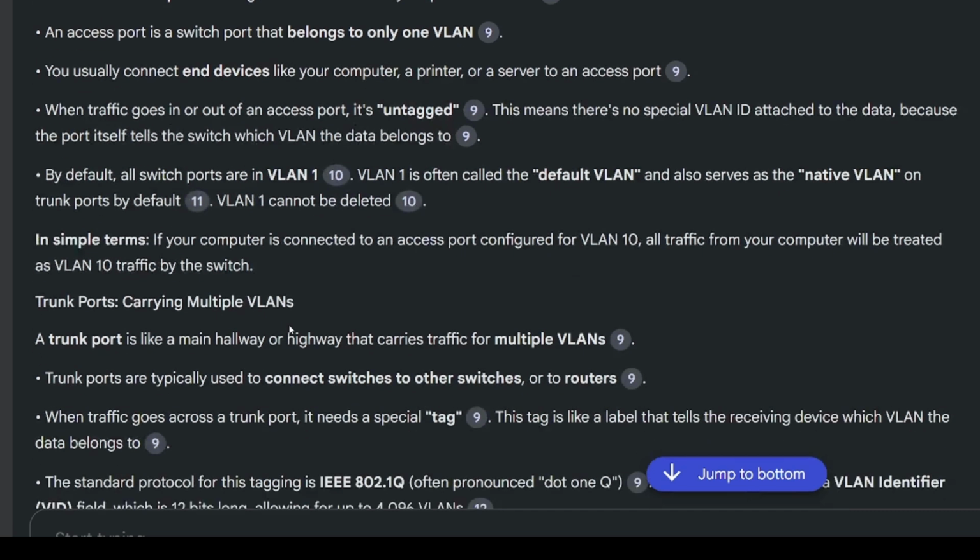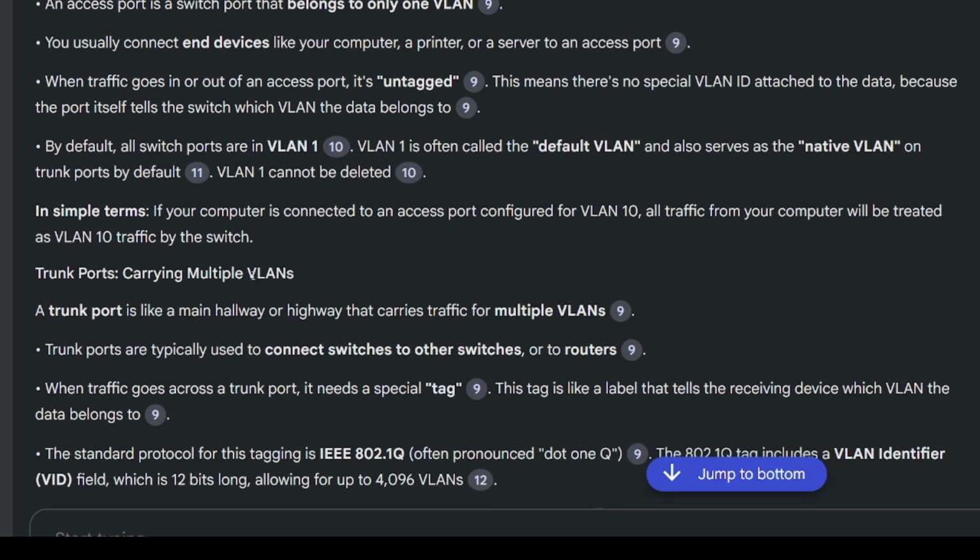In simple terms, if your computer is connected to an access port configured for VLAN 10, all traffic from your computer will be treated as VLAN 10 traffic by the switch. So if there is one PC from VLAN 1 pinging another PC inside VLAN 10, the broadcast packet for the first time stays inside that VLAN 10, not outside.